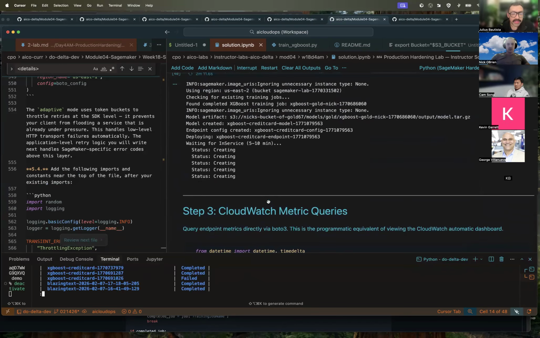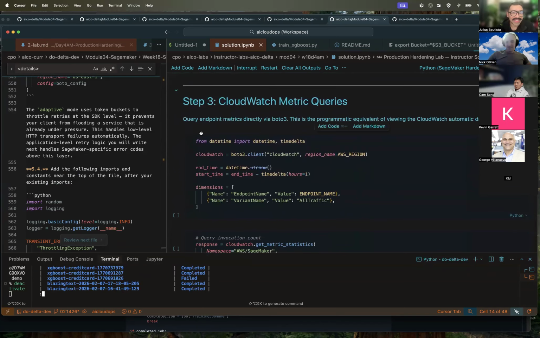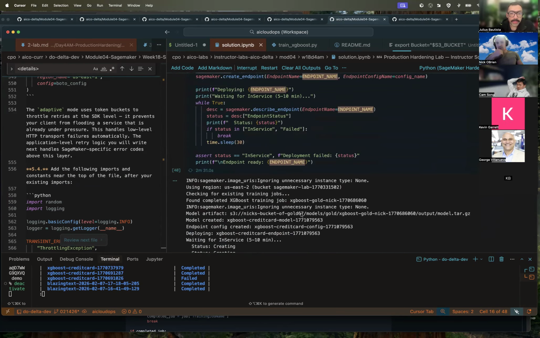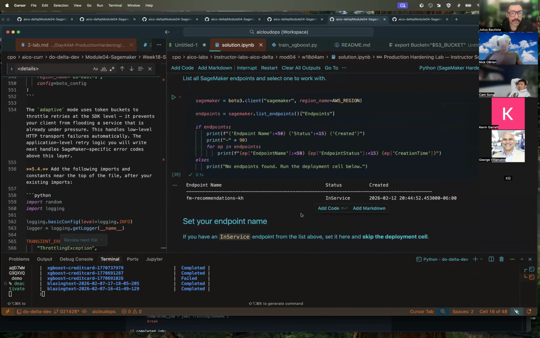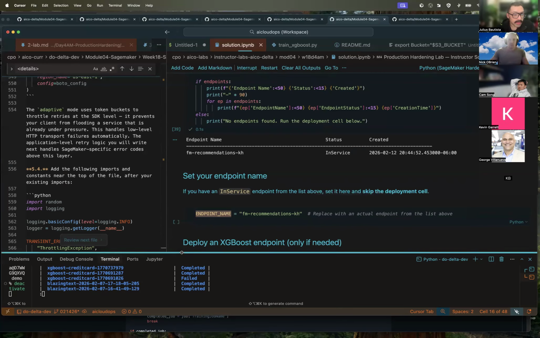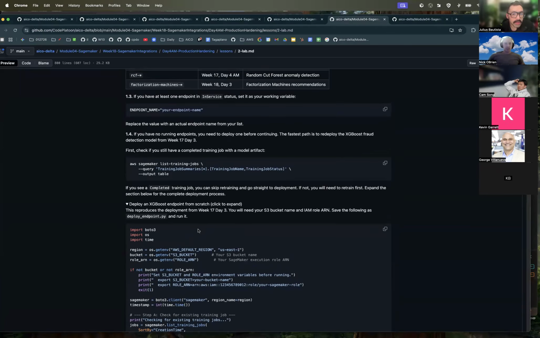Okay, so this is actually running, interestingly enough. I thought it was broken. At least it was last night. But let's let that run. For our metric queries, we can query endpoint metrics directly. Let's see, what did we set? Have we set endpoint name yet? I think we did. Oh wait, no, I don't think I did actually. Let's go back here.